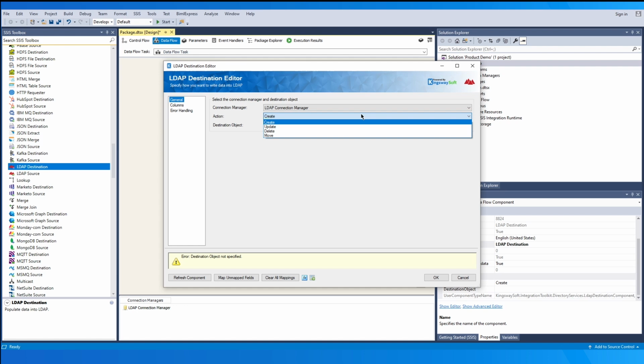Create, to create new objects. Update, to update existing objects based on primary key field. Delete, to delete from objects.